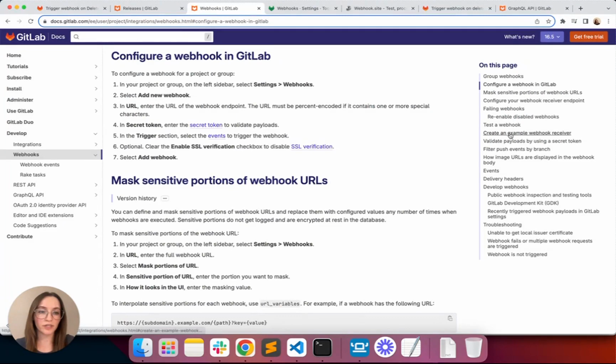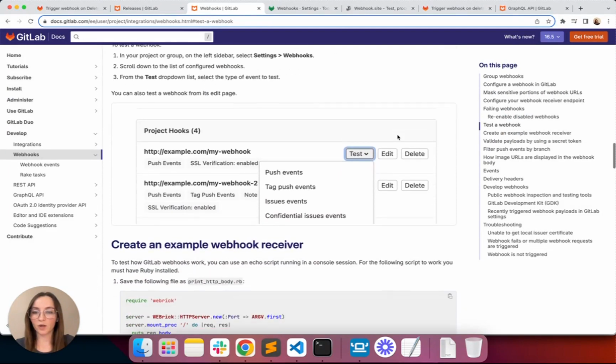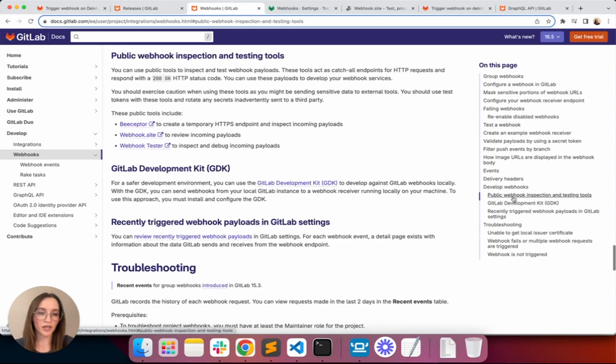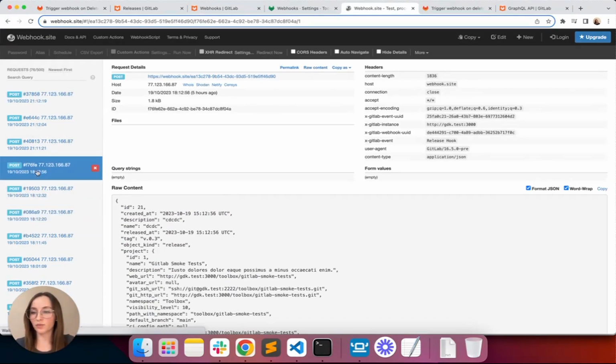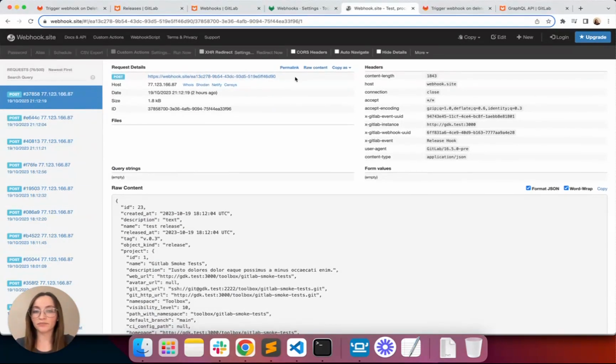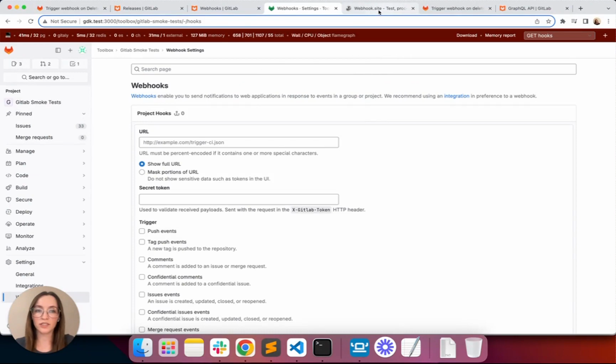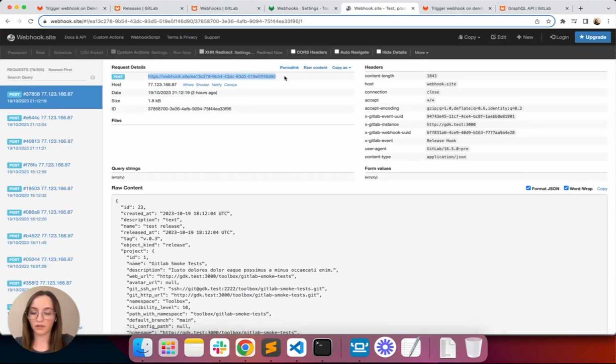We can go back to documentation, and there is section test webhook. It says that once you created webhook, there is a test button that allows you to simulate the behavior and trigger the webhook. And another way is to use public webhook testing tools. Here we see that they suggest 3 of such tools, and I used Webhook site. This is how it looks like. Here you can see requests that were received by this website, and the URL that we need to provide in this field is at the top of the page, this one.